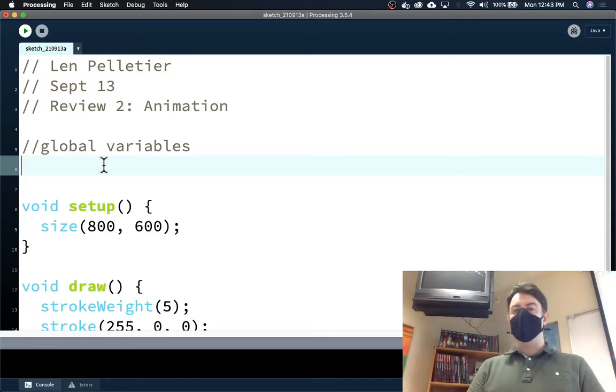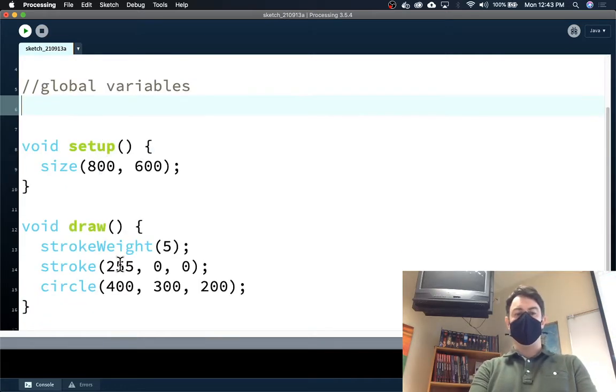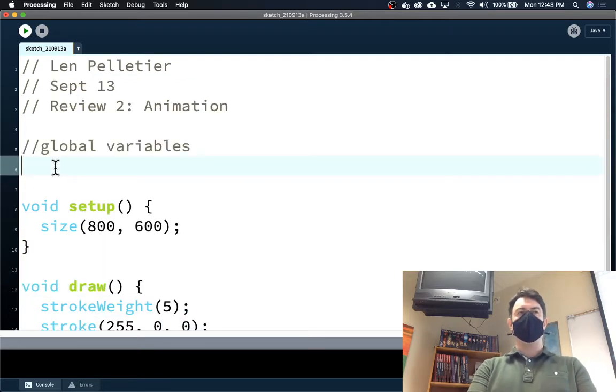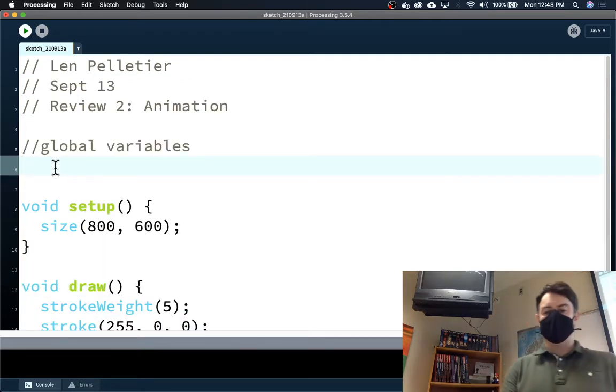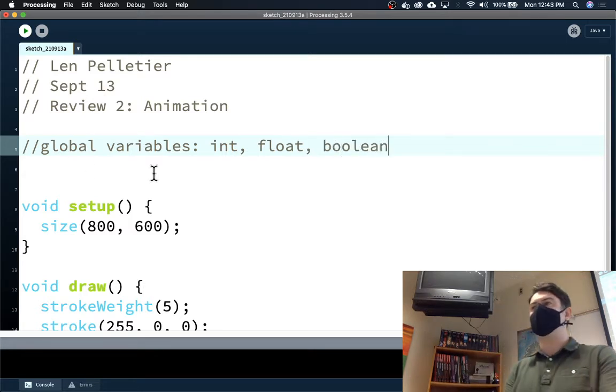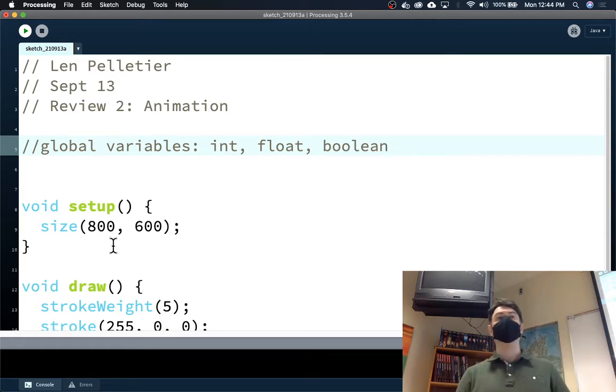So let's make a variable. I'm going to make a variable to control the x coordinate of my circle. The way you make a variable is you first choose the type. And your choices are int, float, and boolean. And that's not entirely true. There's more choices. But these are all the choices we needed last year in terms of what are called primitive variables. We also found that there are other kinds of variables you can create, but these are the main ones we're going to use.